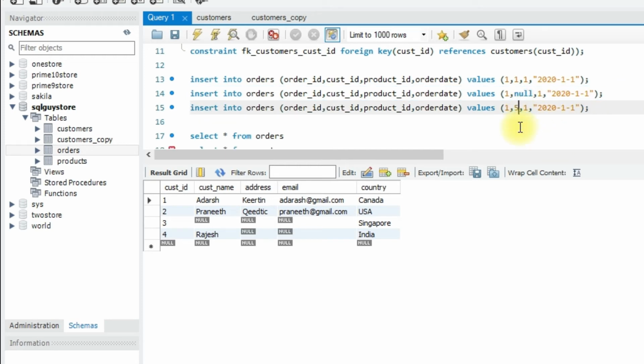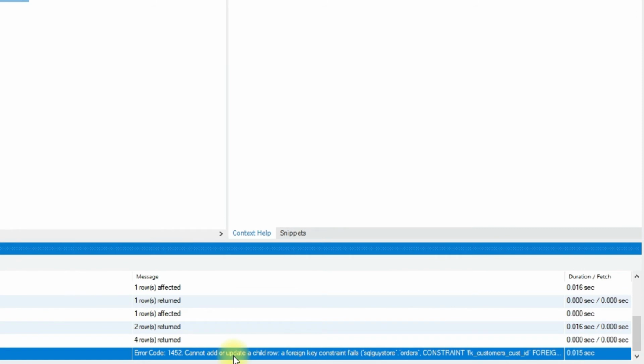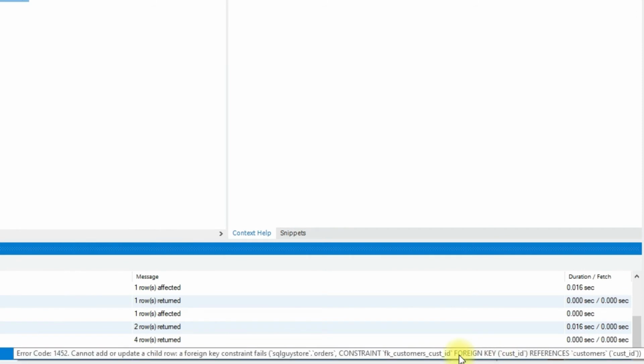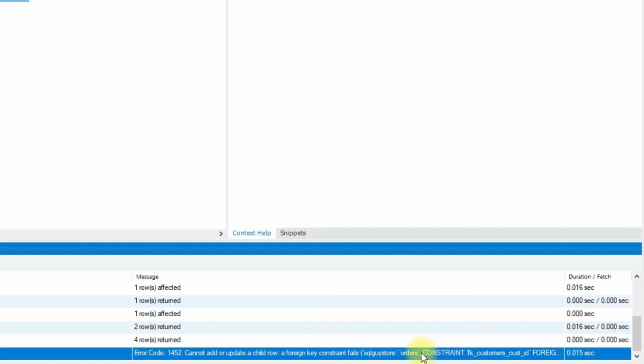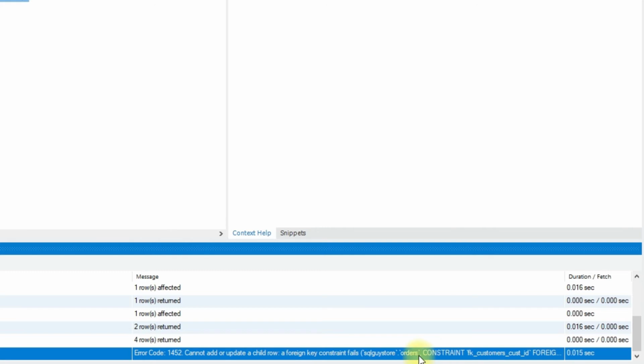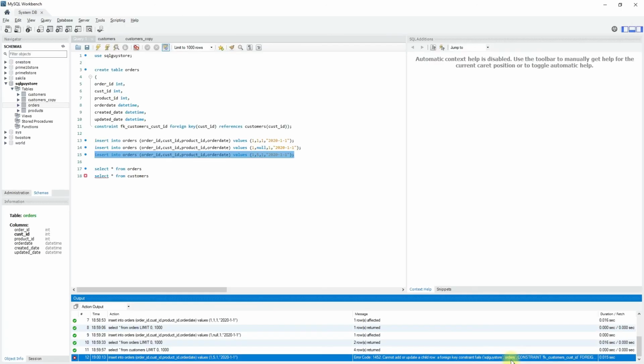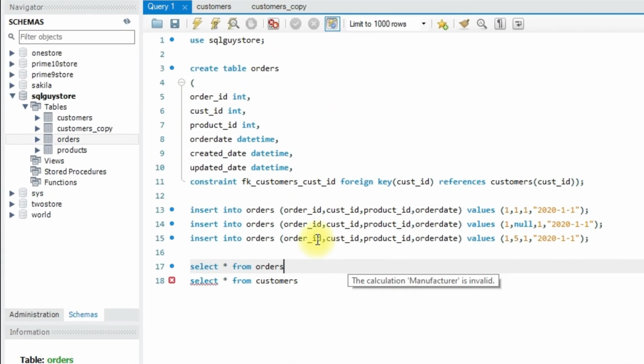Let me copy and paste here and enter 5. So I have an error saying that constraint fails, and also it's clearly mentioned the constraint name where the issue is occurring. So it will not allow to add the customer IDs which is not present in the customers table. So that is the main purpose of adding a foreign key.